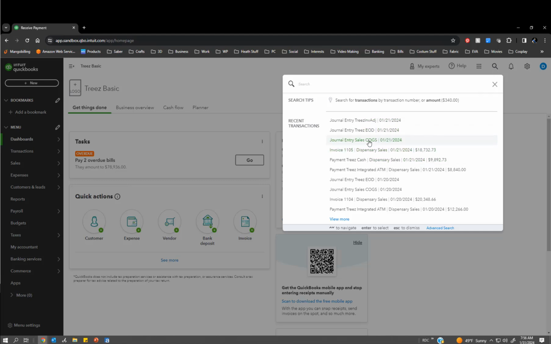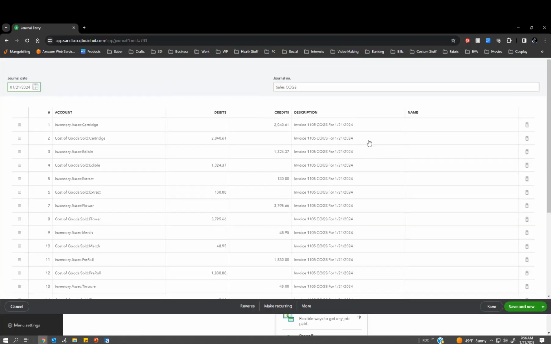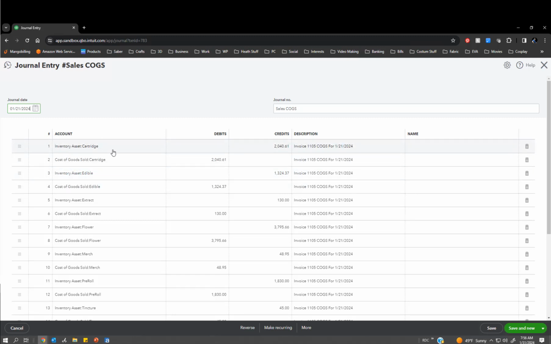The other activity that we create when you do that receipts is that cost of goods sold journal entry. So here you can see, because I broke everything out by category, I've got my reduction of my inventory asset and the increase to my cost of goods sold, and I've got that for each category here in the journal entry.